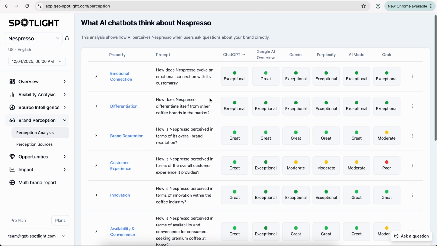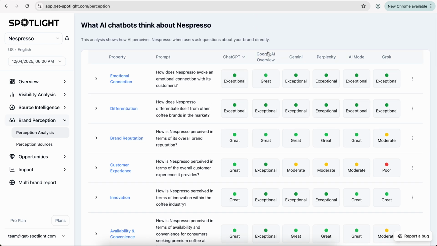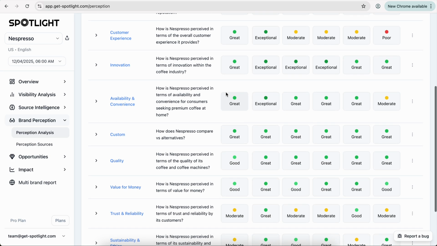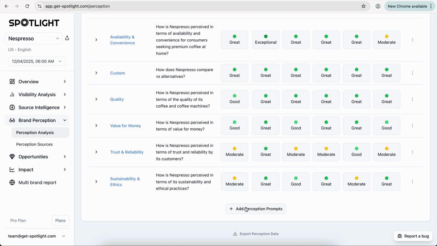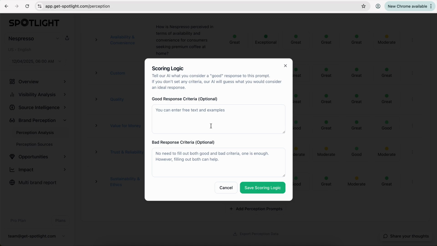How is it perceived by each one of the tracked models? We track all the models. This is just 5 sample models here, and then you can also add more properties that you want to track, and even tell the system how you'd want to score it. I mean, what you consider a good or a bad response, so it knows how to score it.